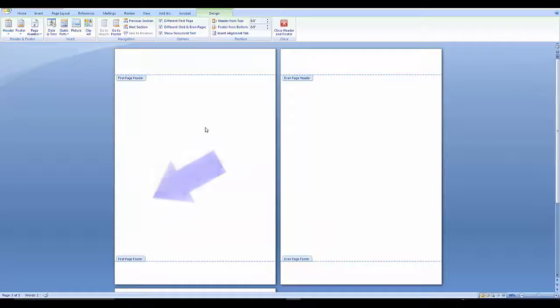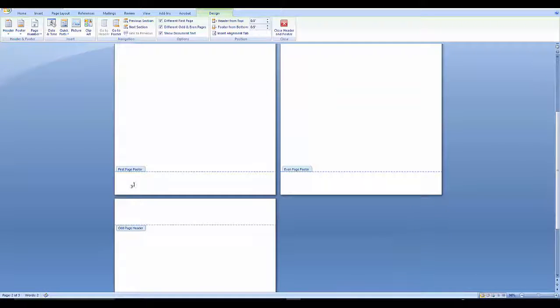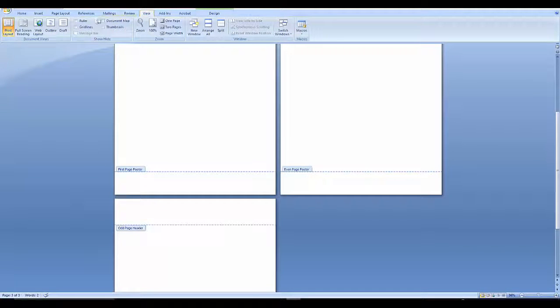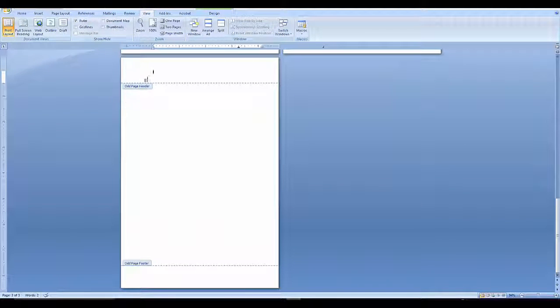Since this is mirror margins, adjust your text for the odd pages to be aligned on the right margin. So now I want the header to have the name of the book on the even pages and the author's name on the odd pages. When I enter the text, Word will automatically put the name of the book and the author's name on the correct pages. If you want to add page numbers, you can do this either in the header or footer.